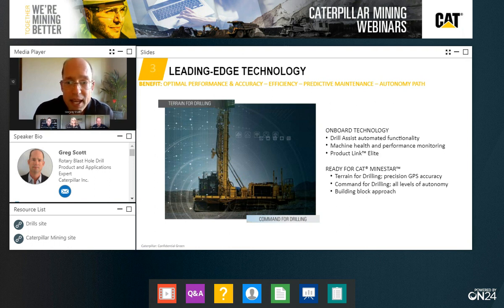We also provide machine health and machine performance monitoring and connectivity to help you manage operations and improve machine or fleet performance. The machines are designed to accept several layers of offboard technology that can be added at your own pace. Cat drills come ready for Cat MineStar technologies, connecting your machine to a powerful fleet management tool.